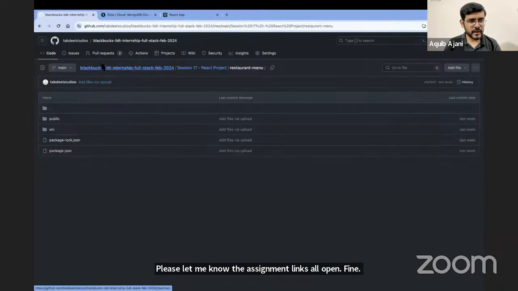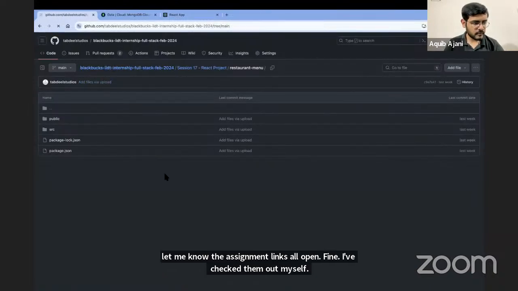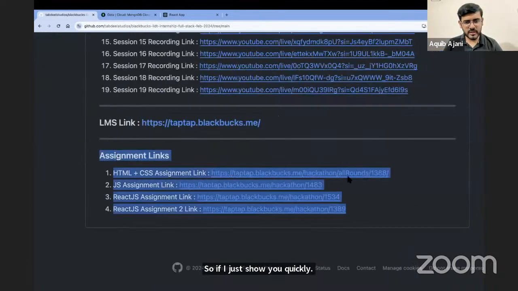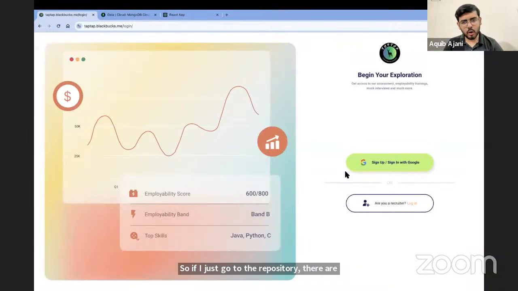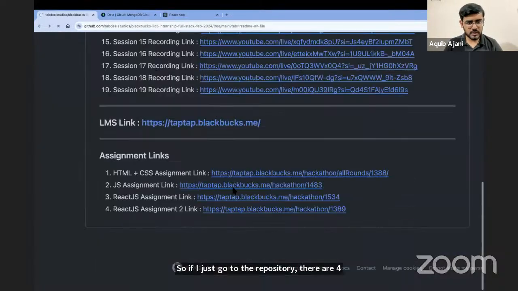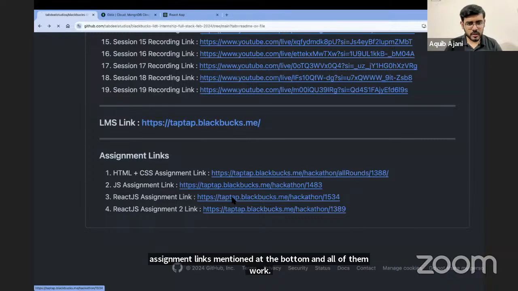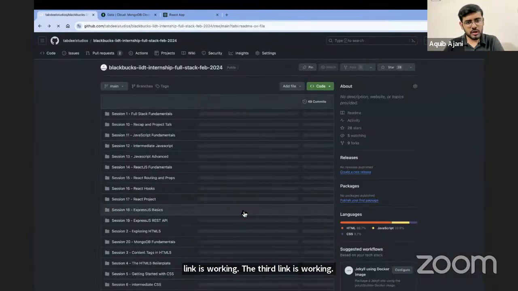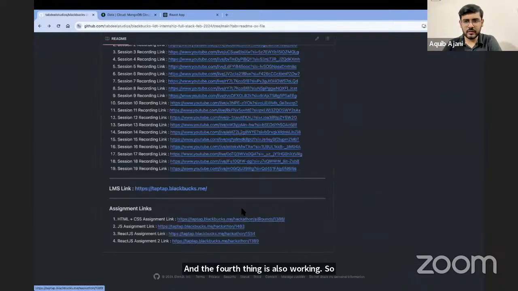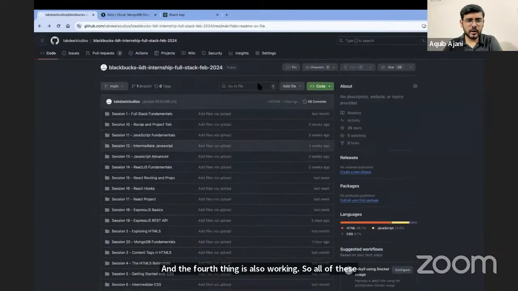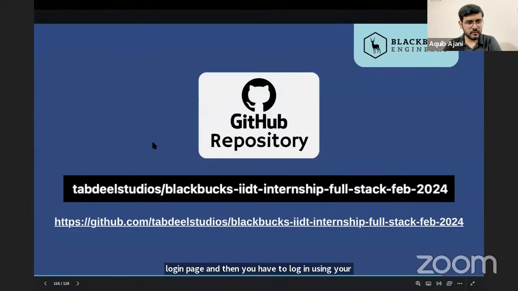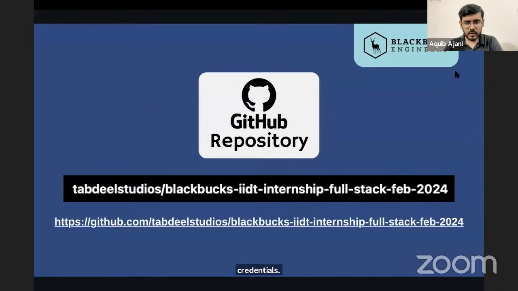So if I just show you quickly. If I just go to the repository, there are four assignment links mentioned at the bottom and all of them work. Okay. You can see the first link is working. The second link is working. The third link is working and the fourth link is also working. So all of these links will work fine. They will first take you to a login page. And then you have to log in using your credentials. Okay. So assignment links are working fine.